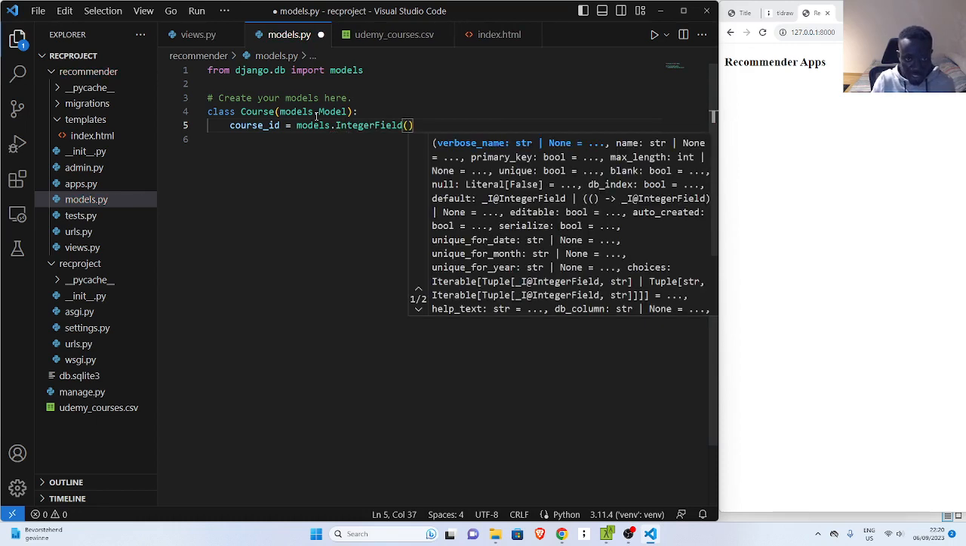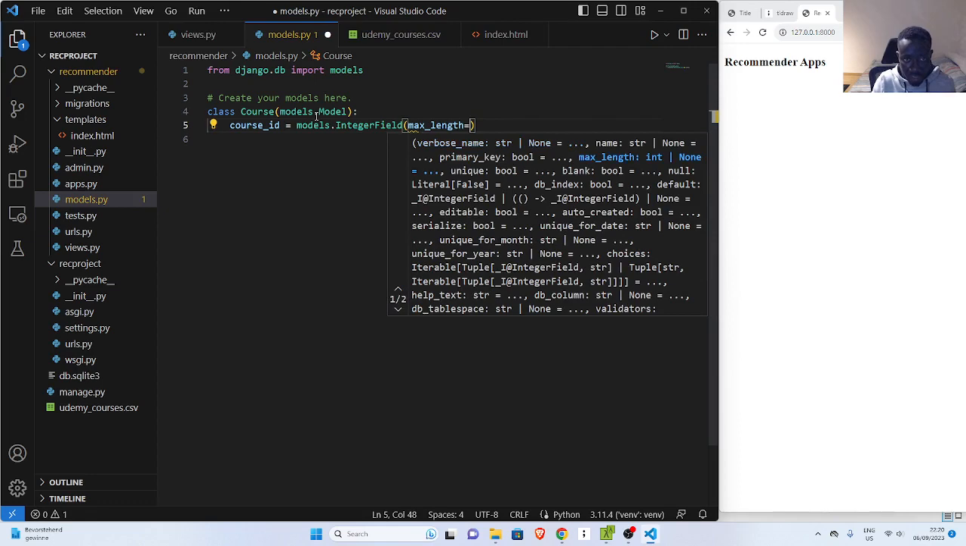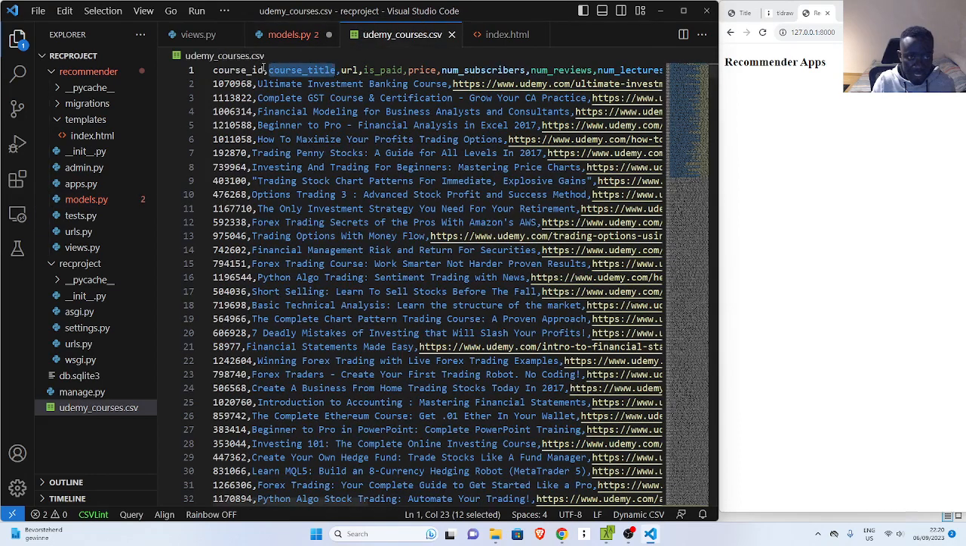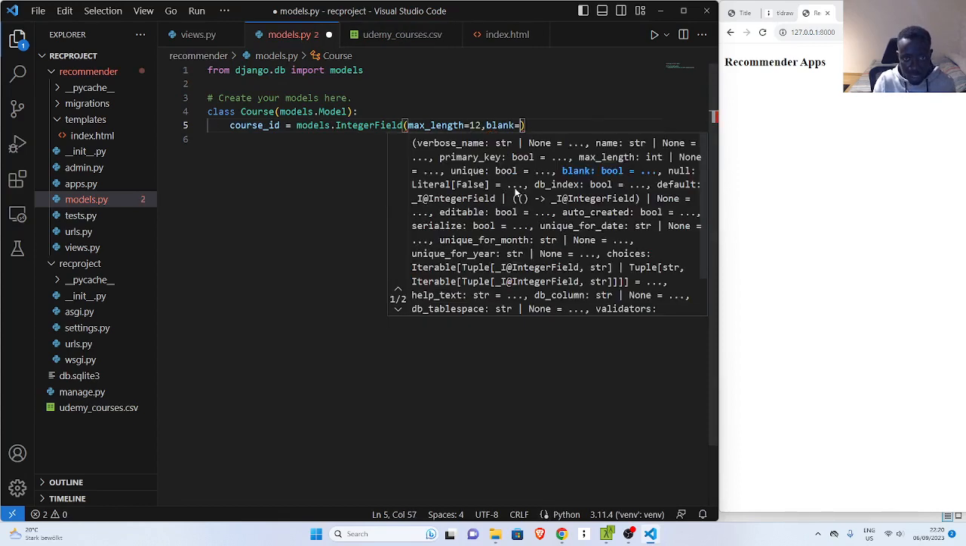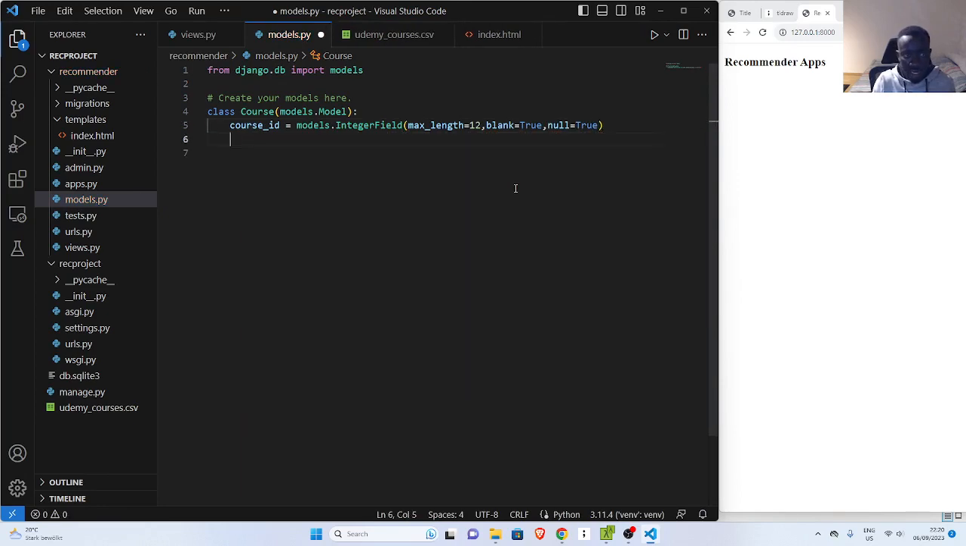And then you pass in the particular name that you have. You can put in the max length, which must be the length that you want it to be. So that is like 1, 2, 3, 4, 5, 6, yeah, this is like 9. We can make it 11 or 12. Right, and then you can specify blank equal to true, and null equal to true, right?